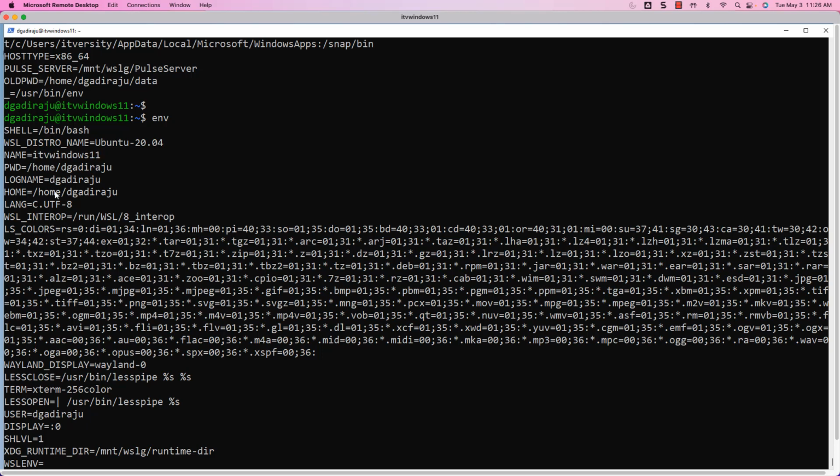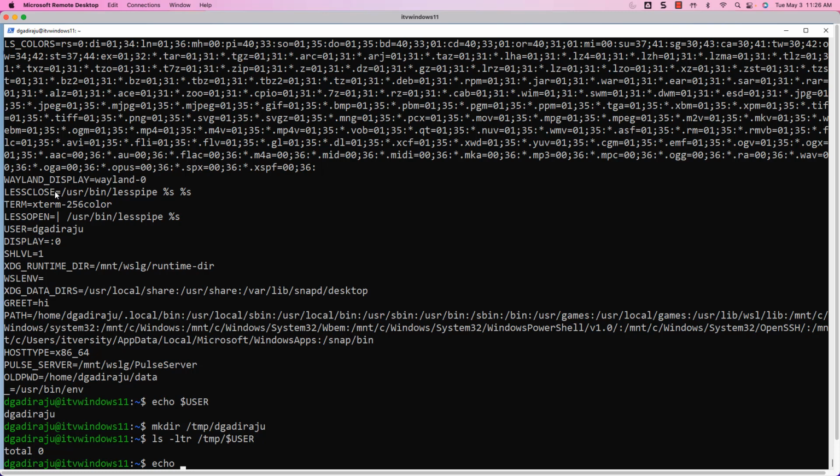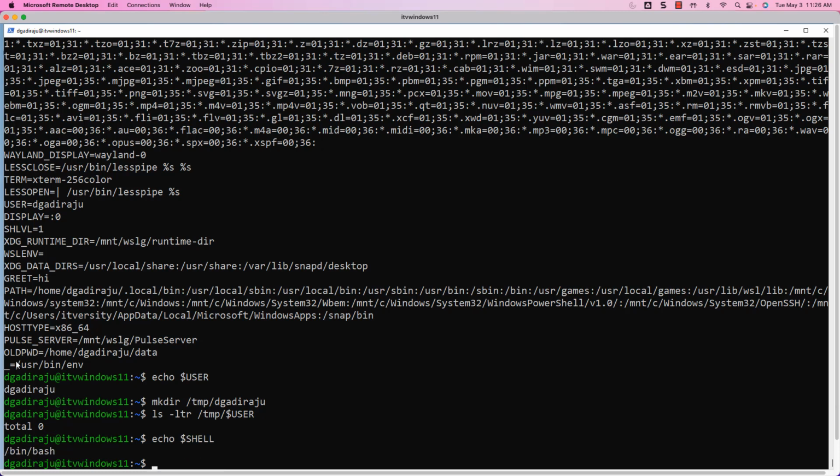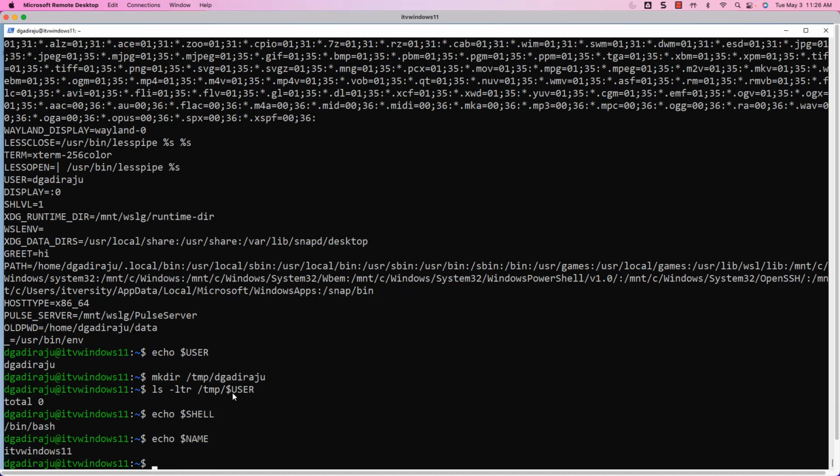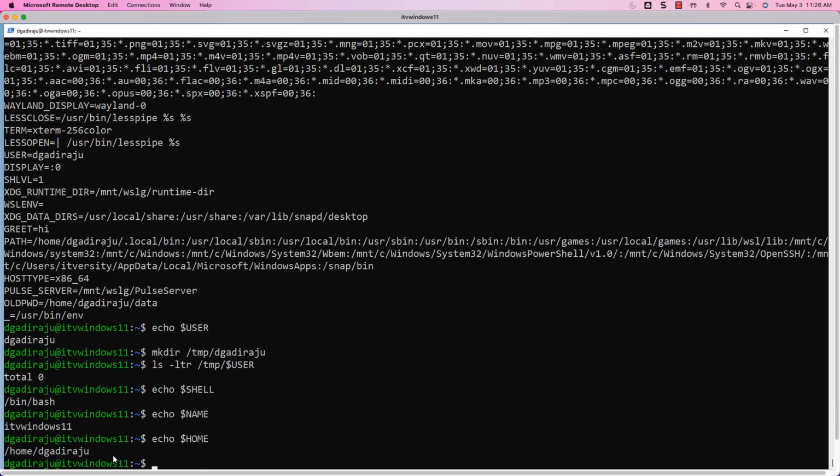So in this case, I can actually say echo $SHELL to get the current shell associated with this session. You can see that it is nothing but /bin/bash. You can also say echo $NAME to get the name of the server into which we have logged in. You can see the details here. Whatever you are seeing here is displayed here. Also, you can get the details about the home directory by saying echo $HOME. You can see the details about the home directory.